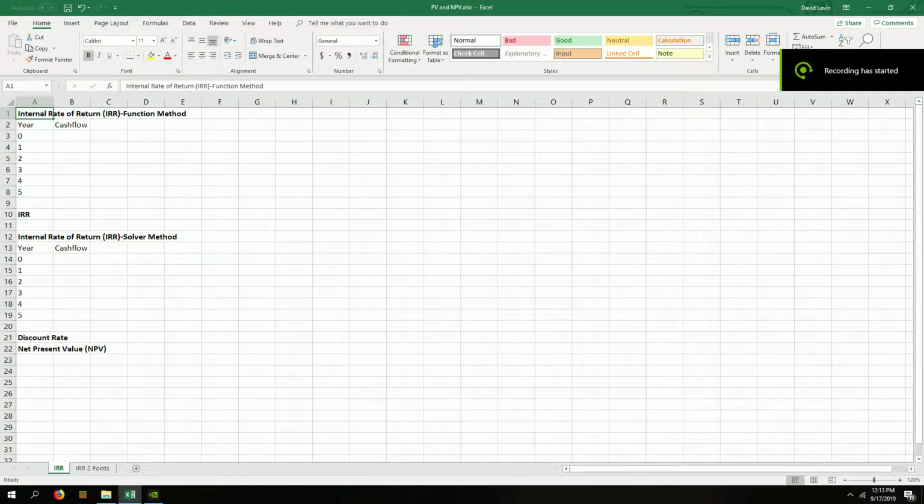Hi everyone, today we'll cover the internal rate of return concept, also called the IRR. That is the discount rate which makes the NPV of a project equal to zero, which essentially can act as a break-even point. And we'll find it first by using two different methods. First will be the IRR function built into Excel, and secondly, the more accurate method, we'll use the solver method, which is also built into Excel, into the data pack.